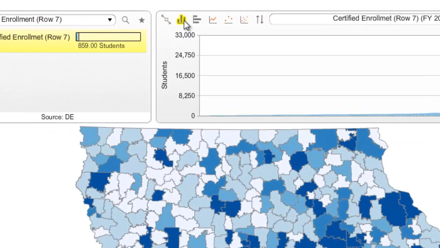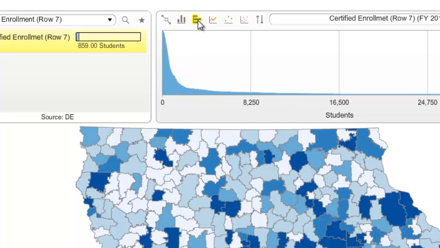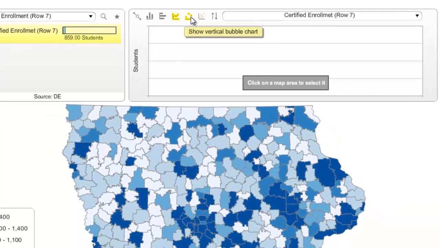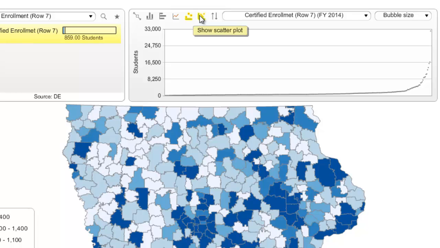I can currently show the bar graph as it exists. We can show a horizontal bar chart. We can show a line graph, and that is only going to work when we have something that's over time. We'll show you that in a second. We have to select an individual component. You can also show a vertical bubble chart, and you can show a scatter plot, and we'll get back to that in a second as far as the amount of information that you can do with that.